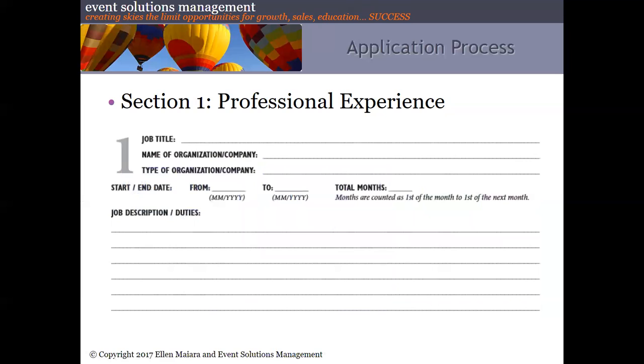This is the old paper application, but it's the same information. They're going to ask you for a job title, the name of your organization, and the type of organization that it is, then your employment dates, and then they're going to ask you to convert that to numbers of months. Sometimes we have more than one job to get to the 36 months, so there'll be a button you can click to add more, and it will bring up another block just like this.